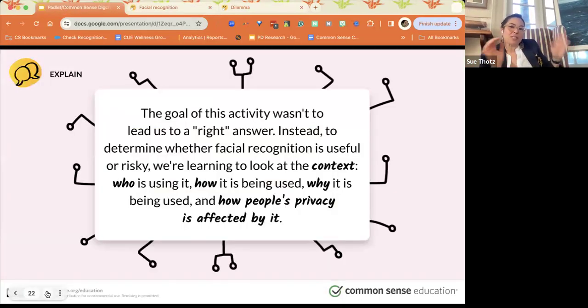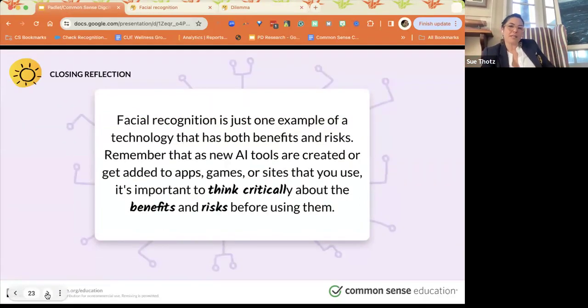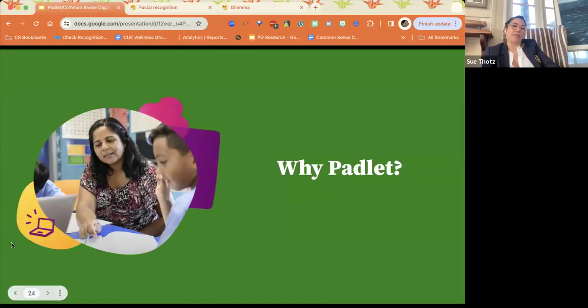The goal of this activity wasn't to lead us to the right answer. Instead, it's to determine whether facial recognition is useful or risky. As students, we're learning how to look at the context: who's using it, how it's being used, why, and how people's privacy is affected by it. So this gives you the whole picture of why we're even talking about facial recognition. But today we really want to focus on why we're talking about Padlet.